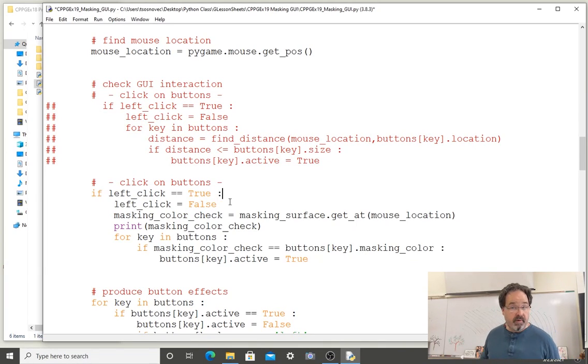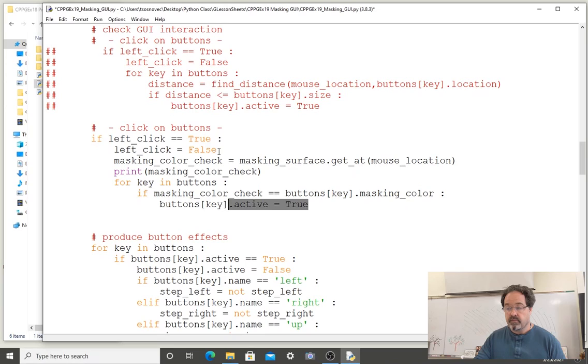for checking the masking surface in order to see what button we ought to make or turn on or make the active attribute true. So let's see what this code does. Again, if there's been a left click, then we immediately assign that Boolean to be false. So we only are doing this once per click per frame. Then it has a variable that's assigned to what is returned from the getAt function. And the getAt function will get the color tuple at the surface that this function is being used on. It's being used on the masking surface.